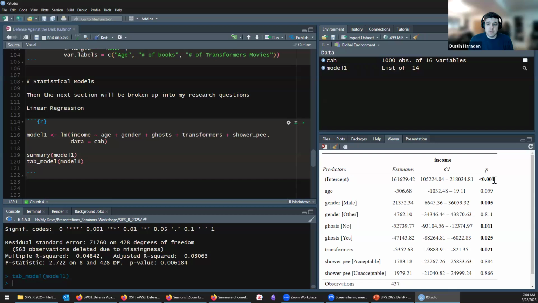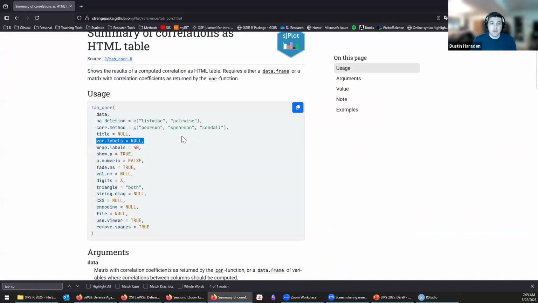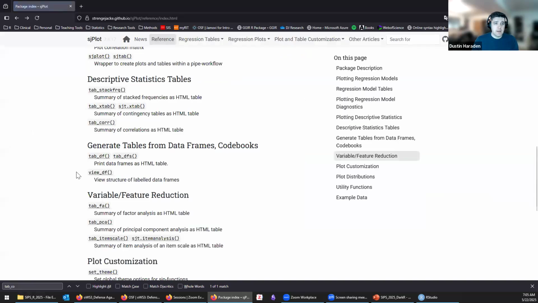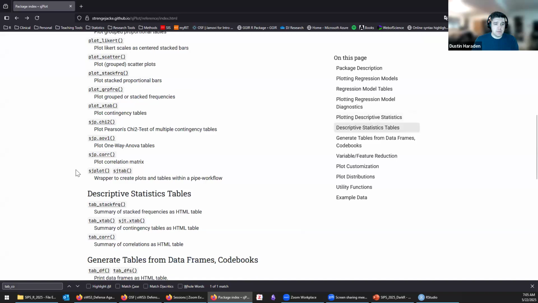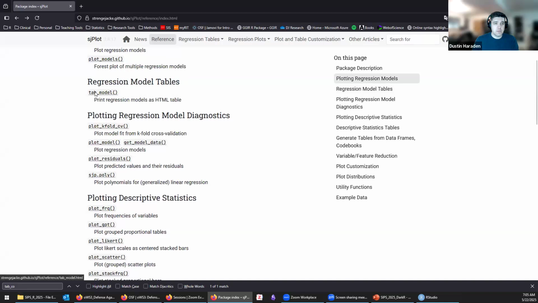It does even specify when p-values are smaller, but you can also use, if we go back to our sjPlot function reference, I'm going to navigate back and come on up to this regression models.